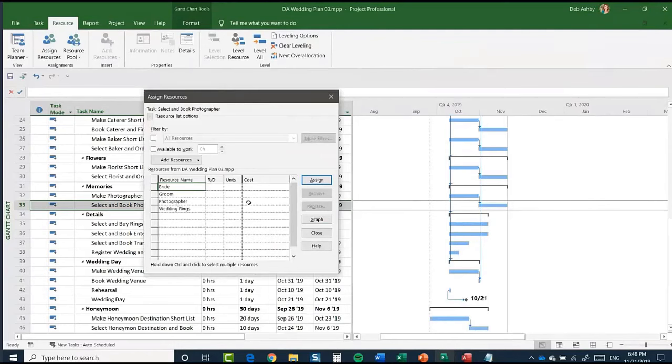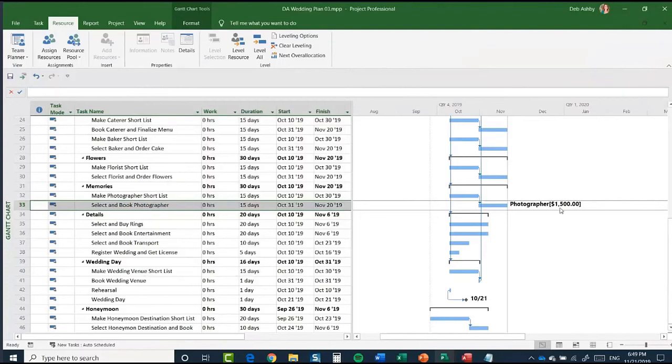So maybe now that we've booked the photographer, he's told us how much it's going to cost. So I'm going to add in here 1,500, and I'm going to click assign. And you can see now if I close that, we now have the photographer and we have the amount in brackets afterwards. Okay, so you can add costs at point of adding them as well.